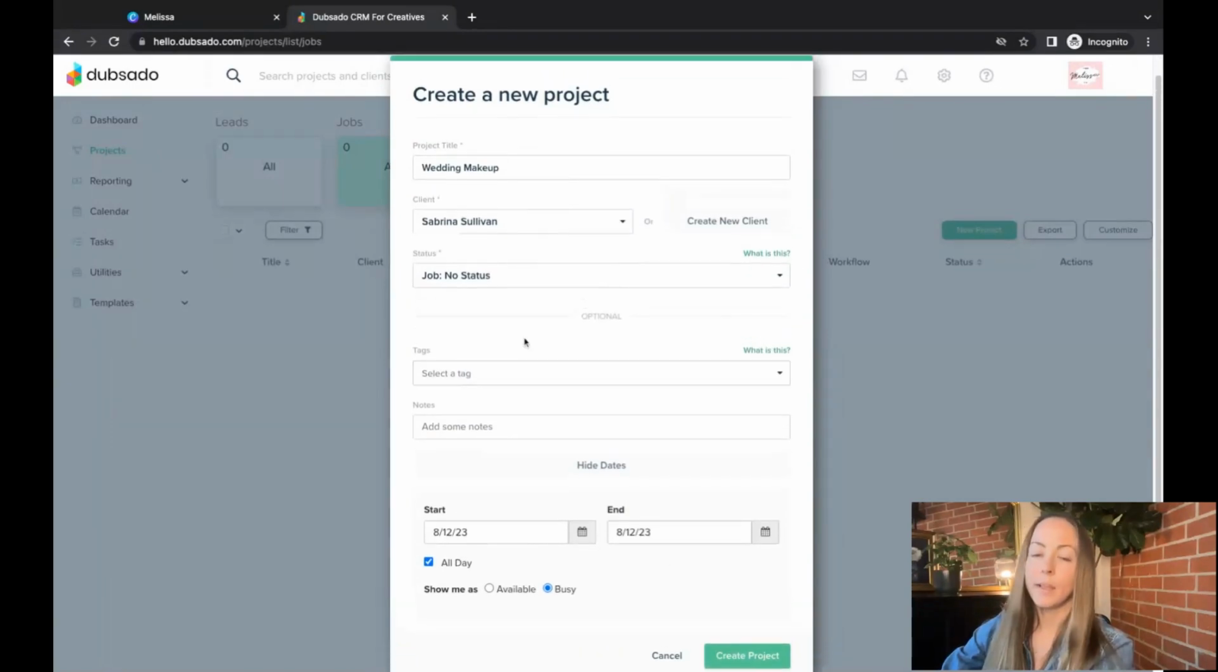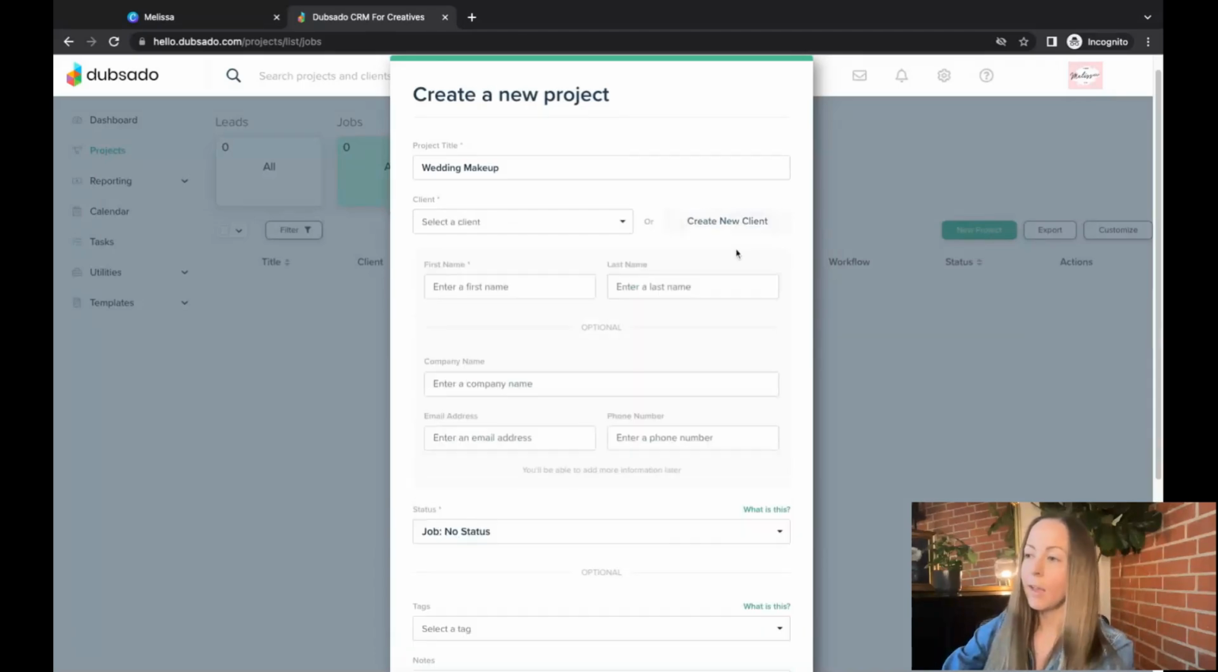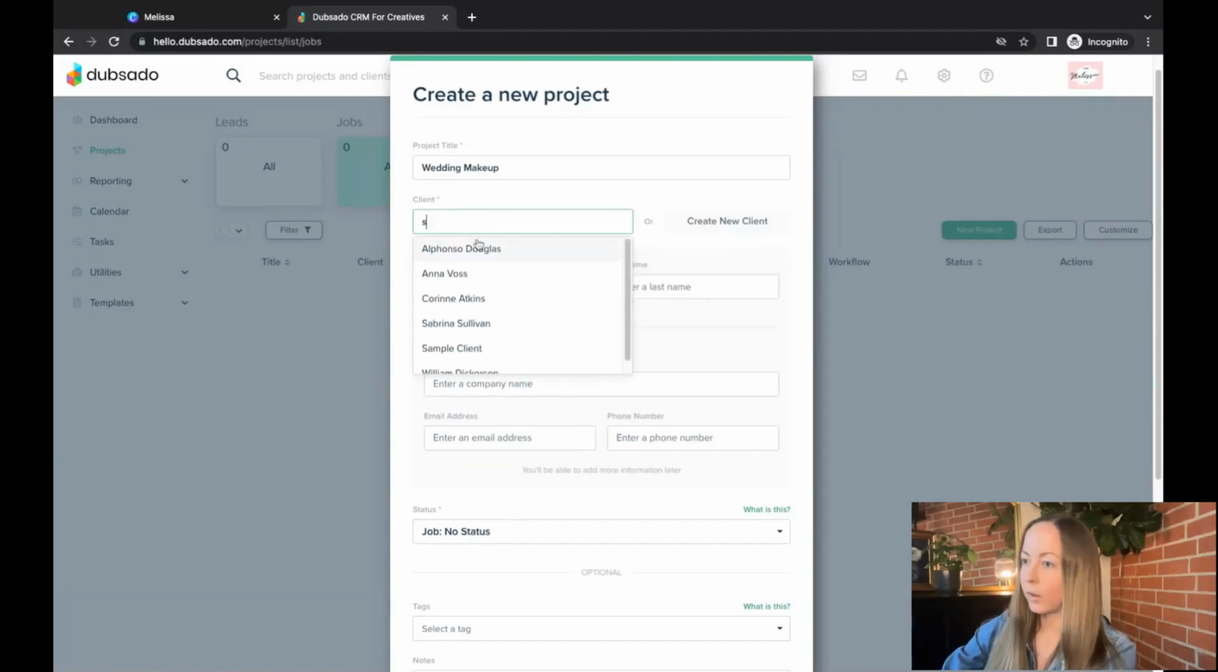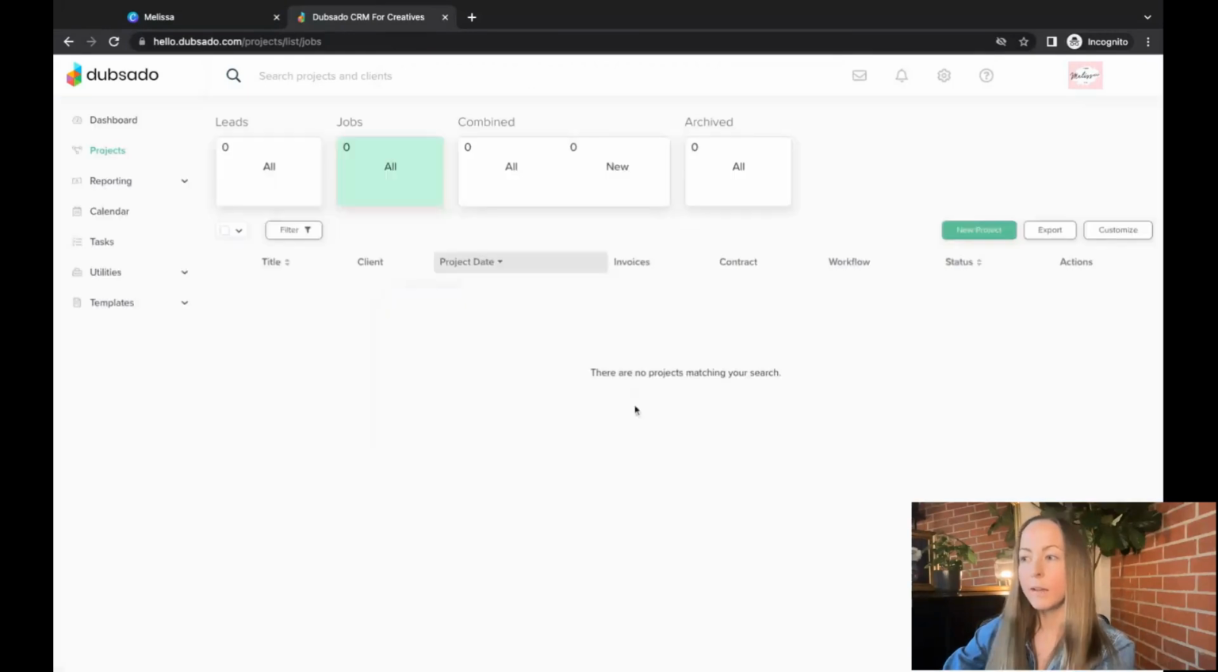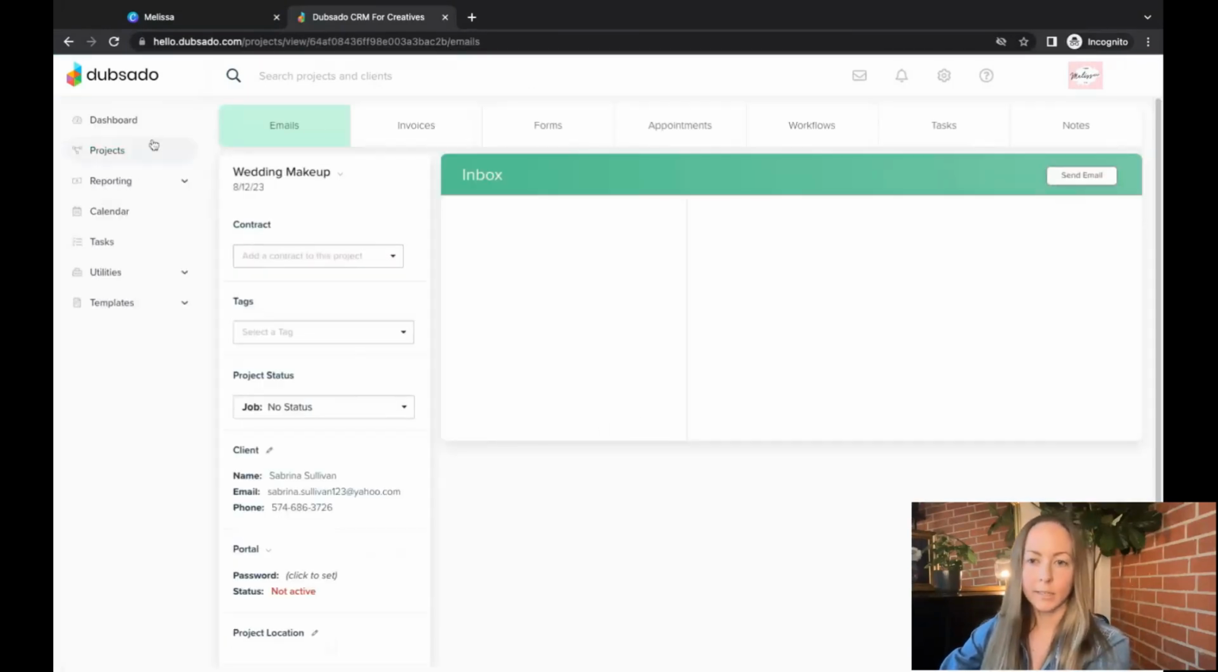So if you want to manually add in the clients, you can also do that within this step. So instead of selecting your client here, you're going to come over to create new client. You will click on that. And here is where you can enter your first name, last name, email address, or anything else that you want to add. Once you've added that in, then you can proceed and create your project. So I'm going to go back to this. I'm going to create my project here.